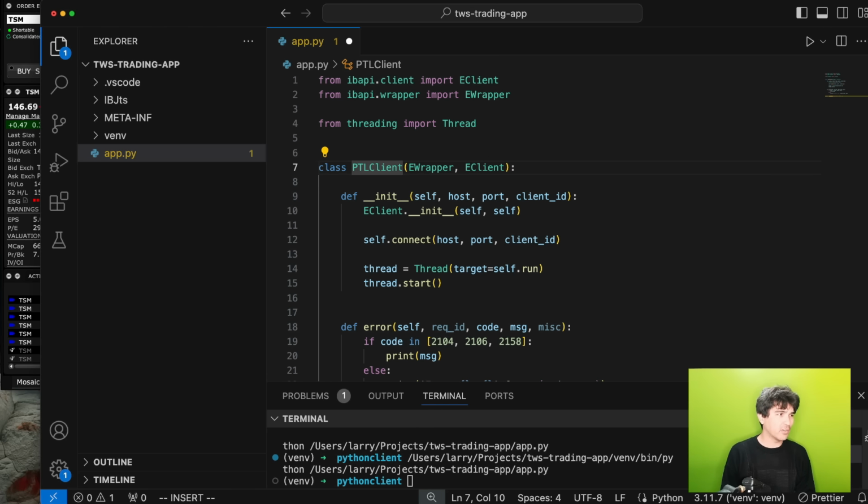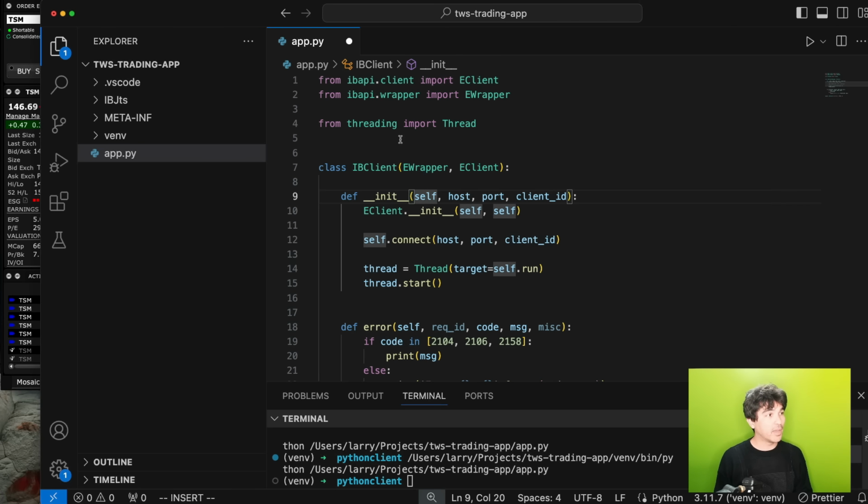I could have called it the PTL client, or whatever you want to call your client, or you could call it a trading app. I've seen people call it a variety of things, so you might call it app or something like that, right? So you define your class here. Hopefully you're familiar somewhat with object-oriented programming, but here this is a class. It's just a collection of functions and member variables. And a class can inherit from parent classes. What this does is extend two different classes. It inherits from EClient, which is our client class, and then EWrapper, which is our wrapper class.